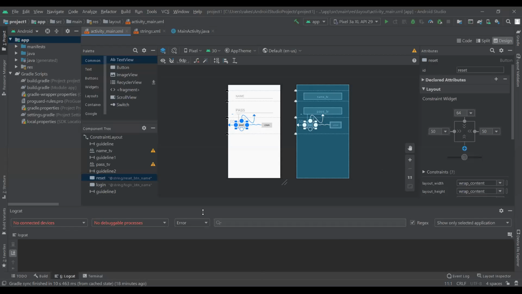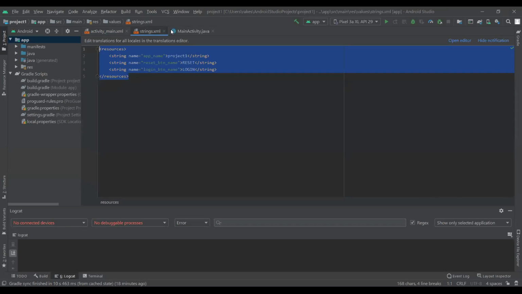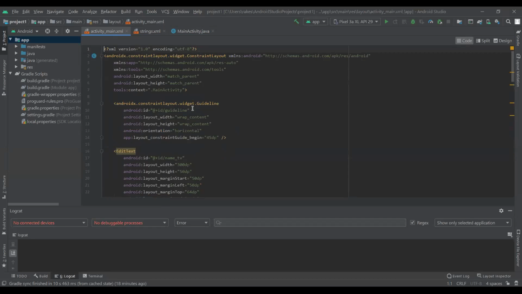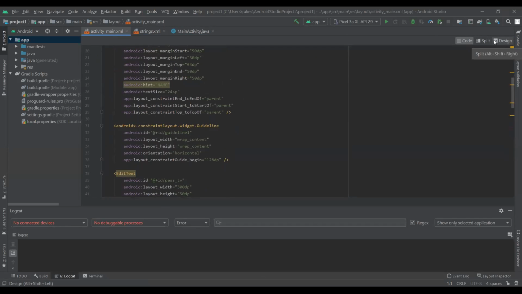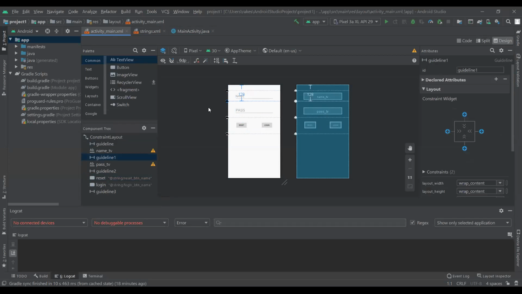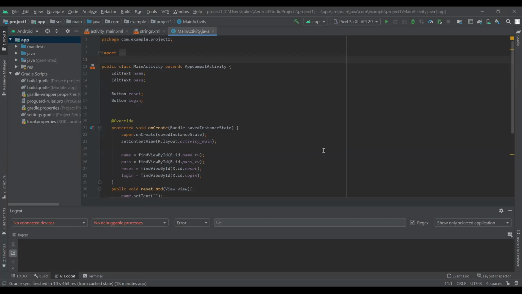Hello, sir. Actually, I have done the assignment, sir. Can I just show? Yeah, sure. Let's share your screen. Yeah, just a minute, sir. Sir, is it visible? Yeah, it's visible. This is the guideline and this is the text field and this is another guideline. There are two text fields and two buttons here. Now can you give me the access? Yes, sir. Just accept it. I want to check something.